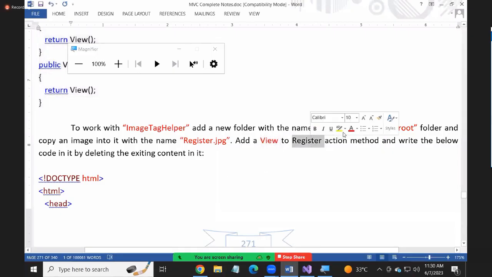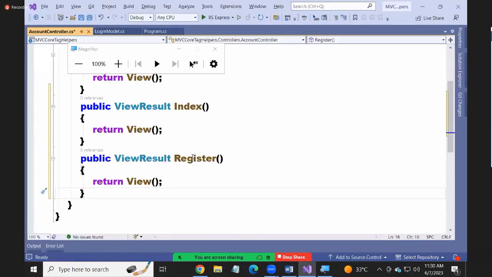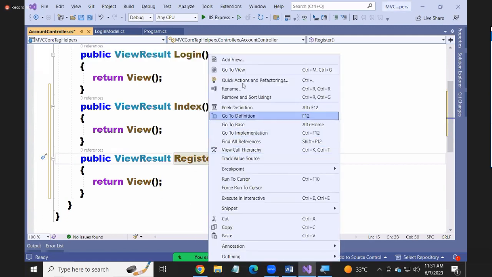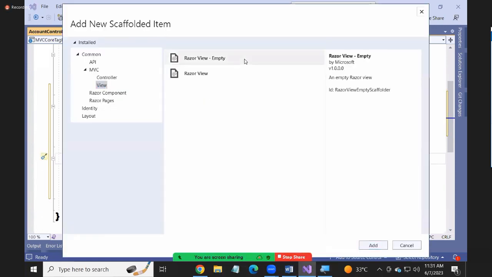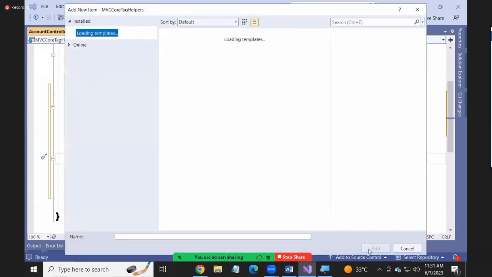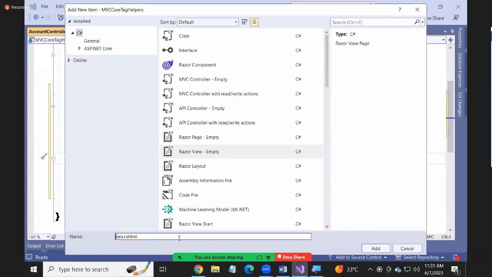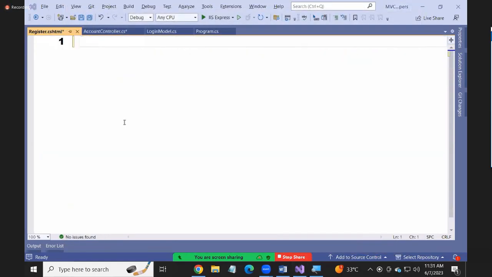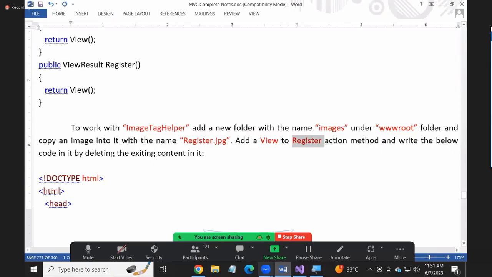Okay, let's create a registration page now. How? Right click, add view, empty. Nothing else, simply add an empty view. That's all. Name it register.cshtml. And here I want to write some code for launching an image now. That image should be shown in my application.